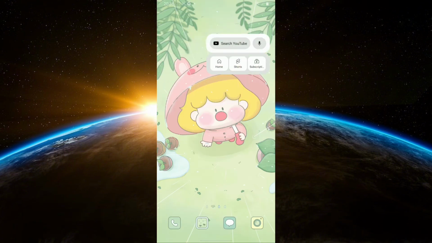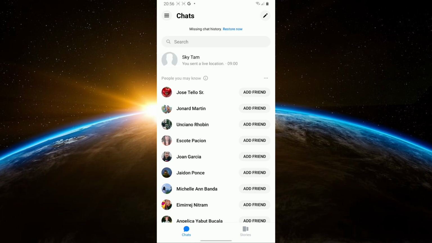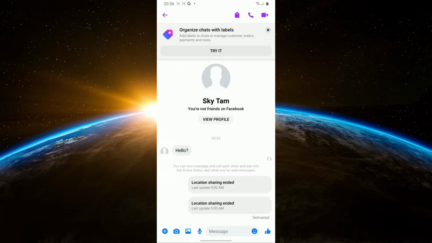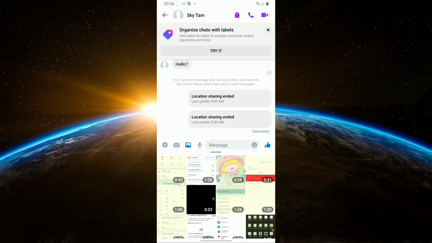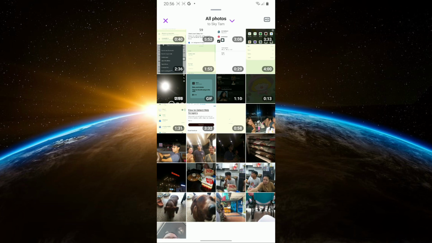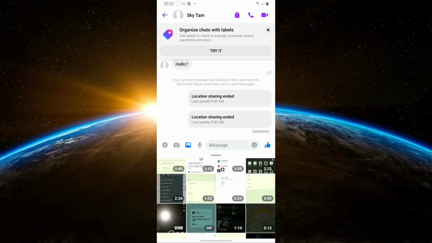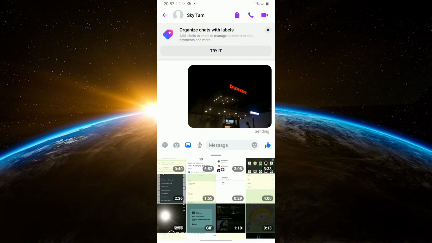Now open Messenger, tap on the photo icon, and select the renamed photo. Hit send and your photo will be sent in higher quality. And that's it. Now you can share HD photos in Messenger easily.